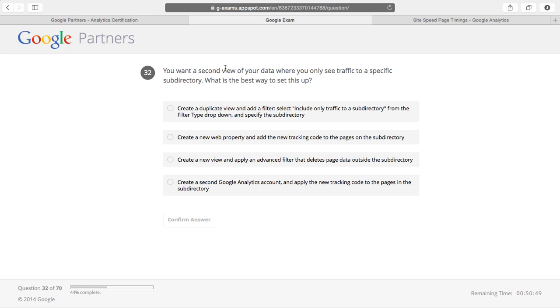Okay, second view of our data. So looking at view there. What is the best way to set this up? It is to create a new view. Specific subdirectory, from the filter type drop down and specify the subdirectory. So that's looking like a pretty good answer.